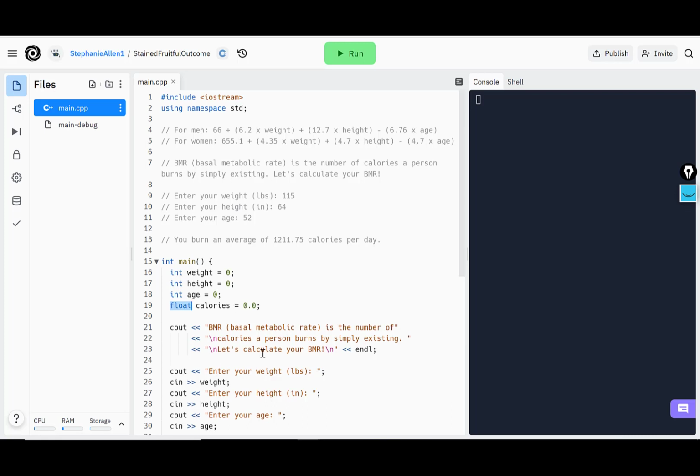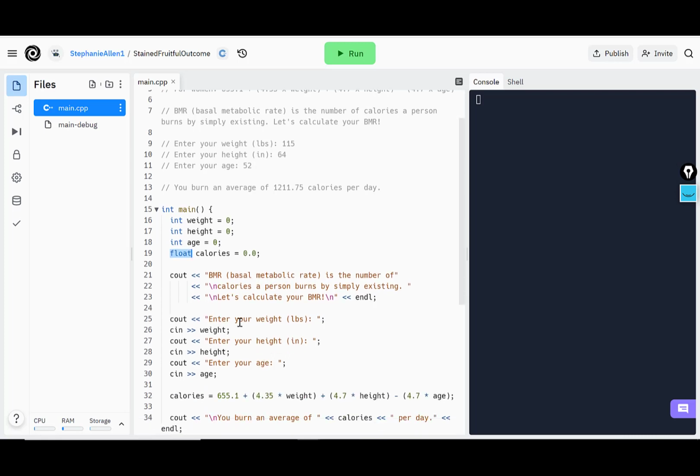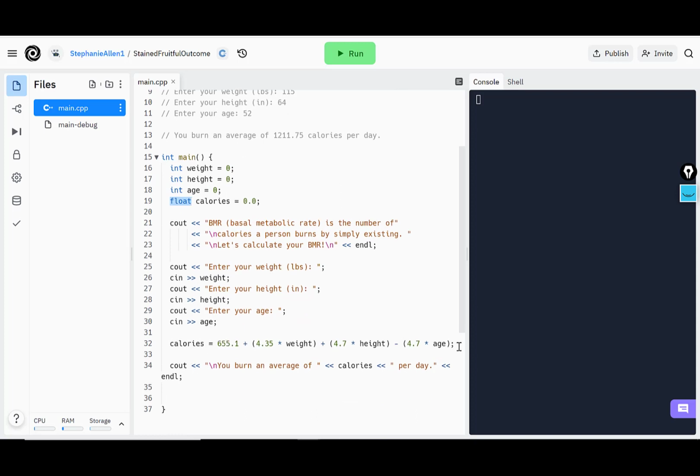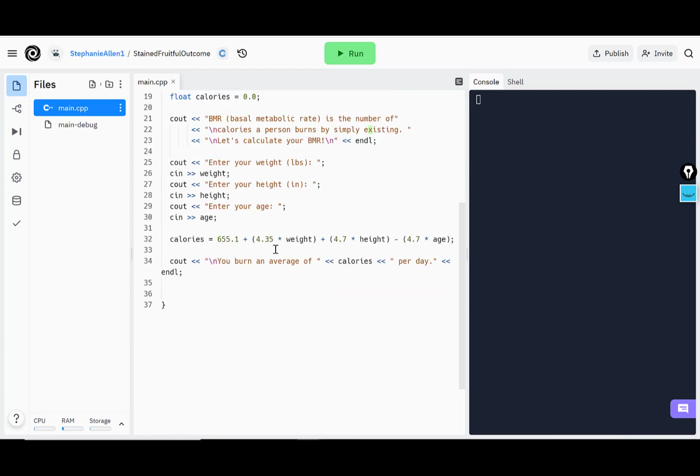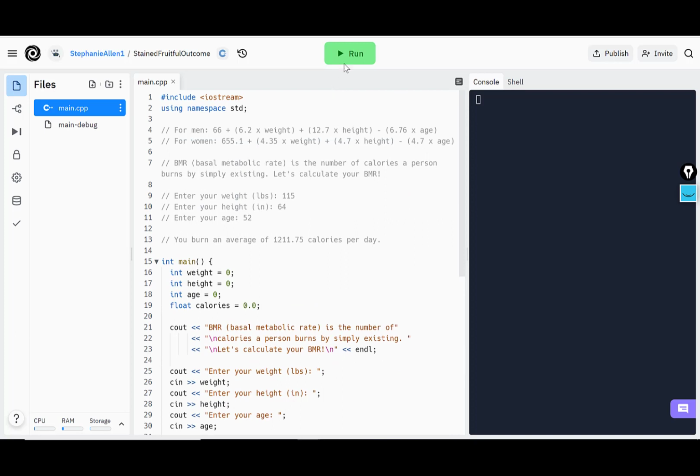And then I'll print out a little message to the user. I'll prompt them for their weight, height, and age. I'll calculate calories. This is the formula to calculate calories. And then I'll print out a message. And notice up here, the formula I copied off the internet uses the X for multiplication. And in programming, it is the star symbol. So make sure you're not using an X when you want to do multiplication. Okay, and now I'm ready to run my program.